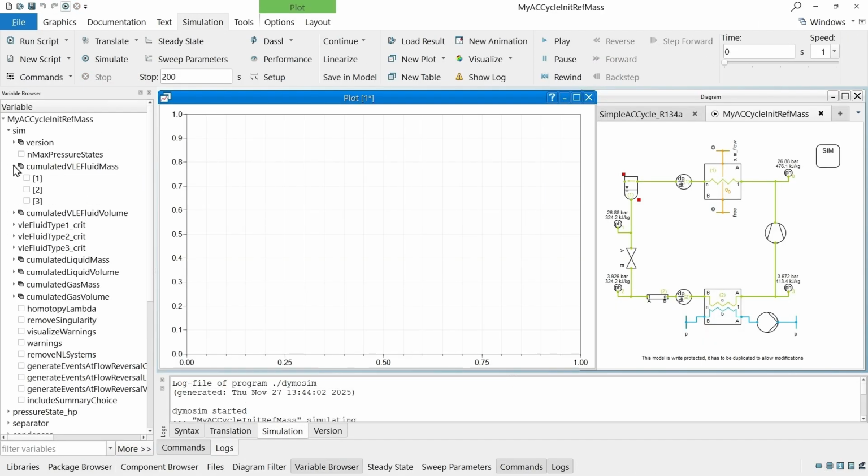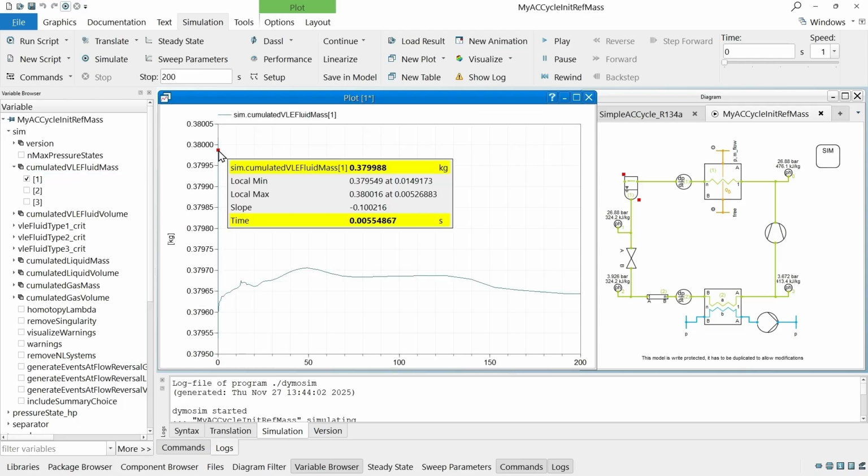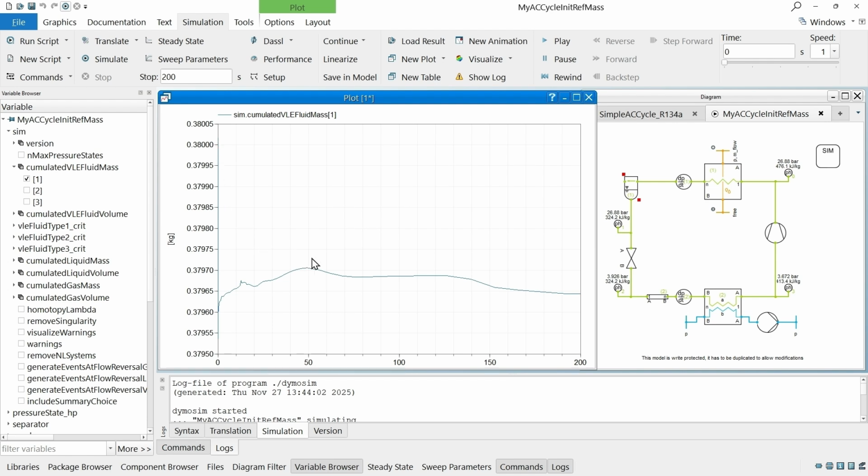In the result, we can see that the refrigerant mass is 380 grams at time 0 and just has little changes due to the pressure state elements.